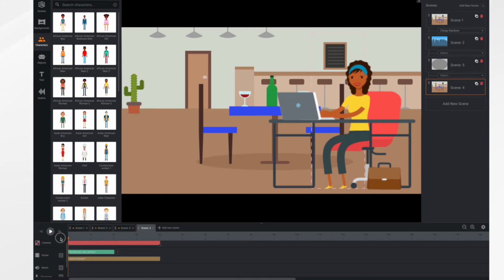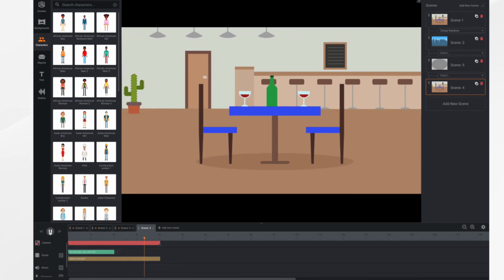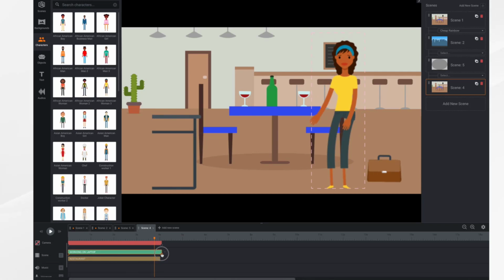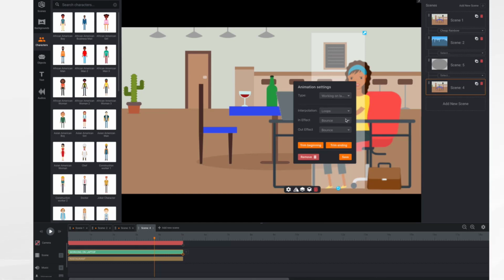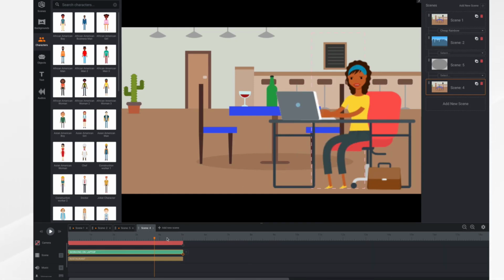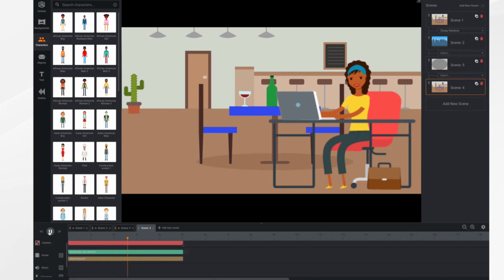So now she's just typing. We'll address the exit here. Let's make it a little longer. Let's have her here for 5 seconds, okay? Go into Settings. I'm going to have her come in instantly and exit instantly, so we don't have any of that bounce either. Okay, so let's take a look at how that's going to look. So she's just typing.